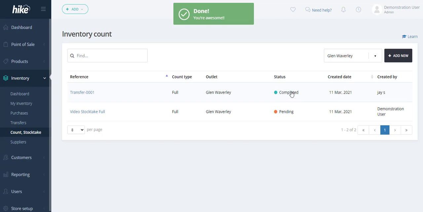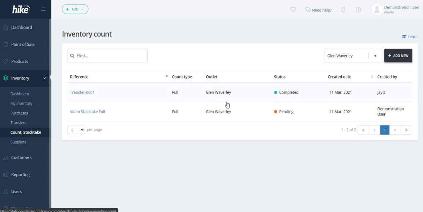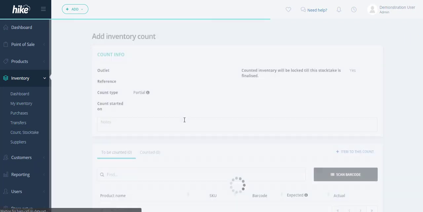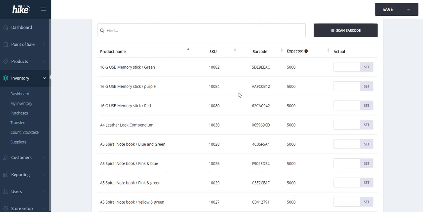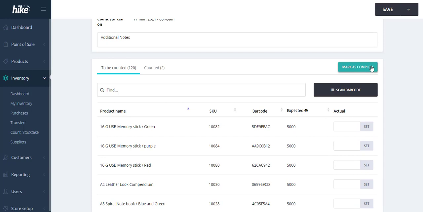Once the status has been completed for a particular count, there's no way of deleting the count, and if you made any mistakes or need to update your stock further, you will simply need to create a new Stocktake and specifically use the partial count option to create a Stocktake to address those items where you've made a mistake. Now the last option we have here is to mark the count as completed.